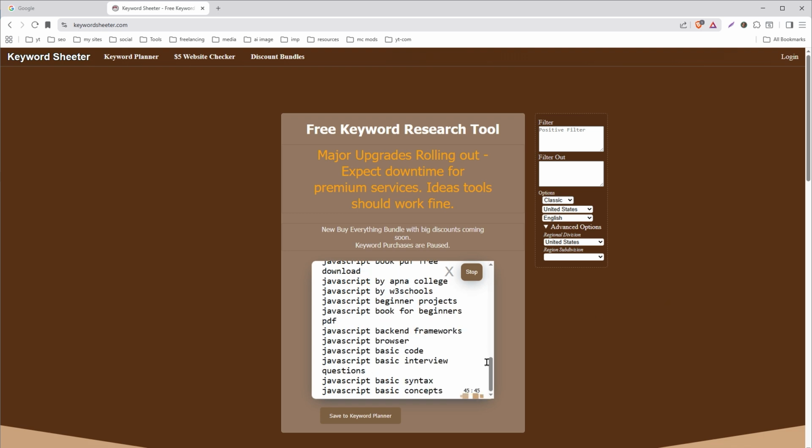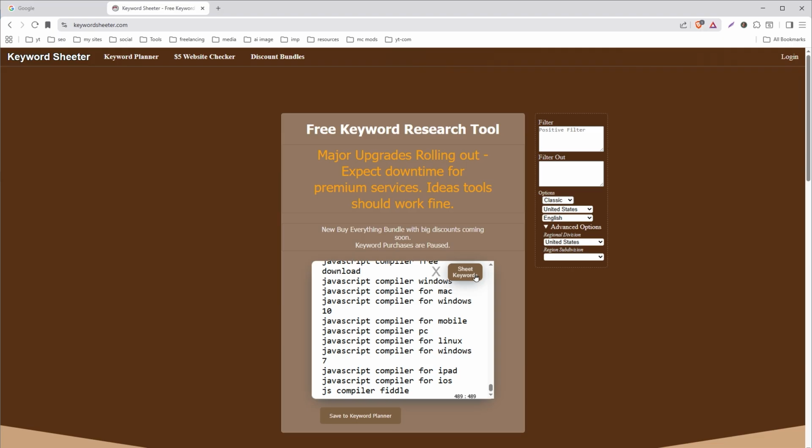And there you go. It will generate the keywords and it won't stop until you tell it to stop. So here it is counting how many keywords it has generated so far. I will press the stop button.